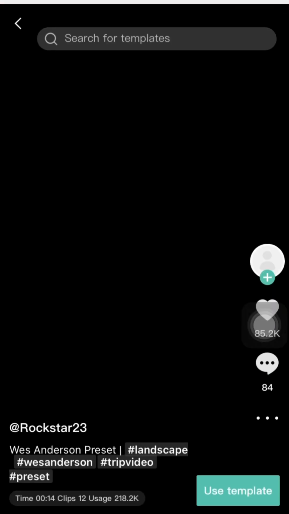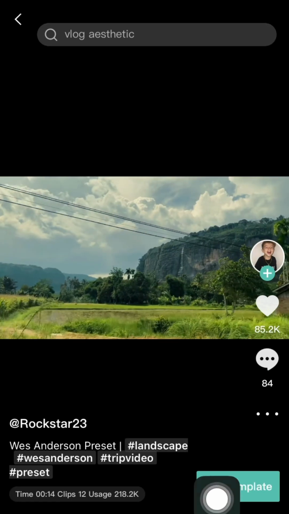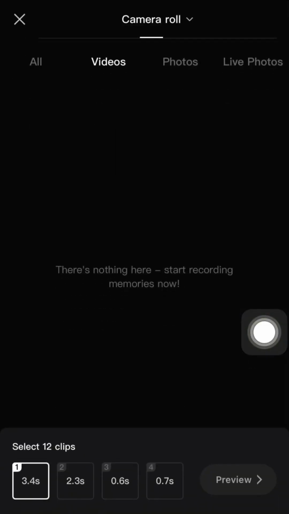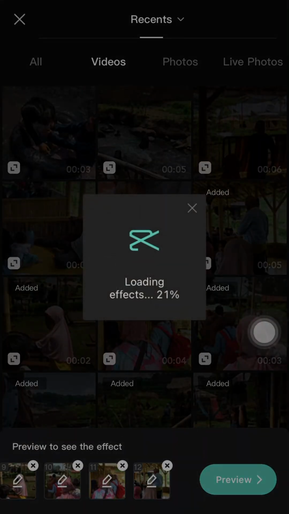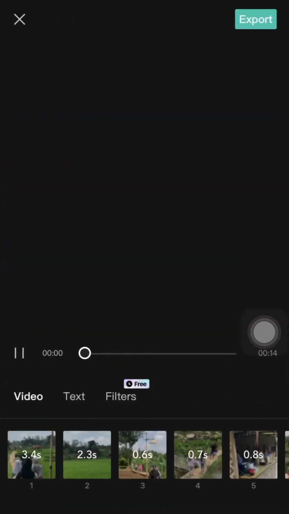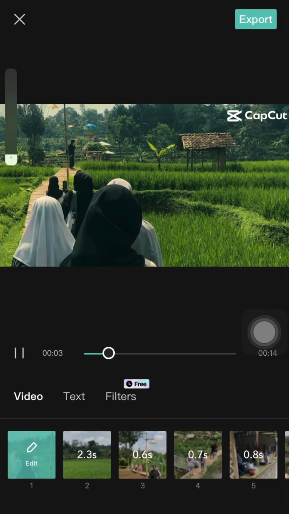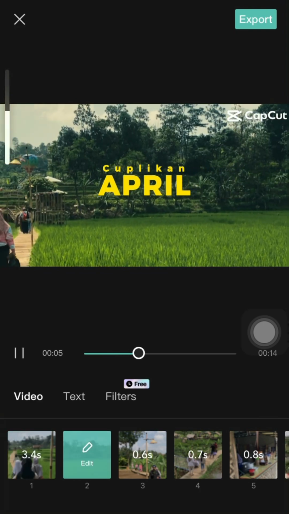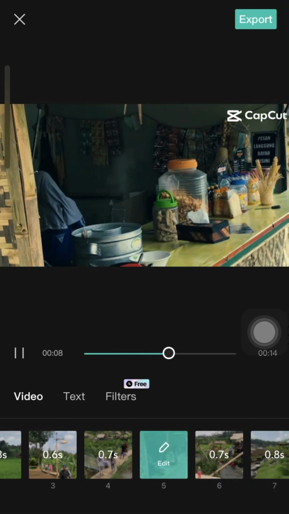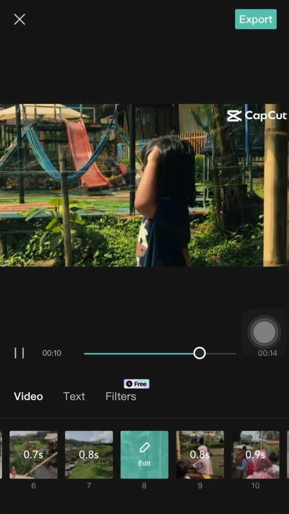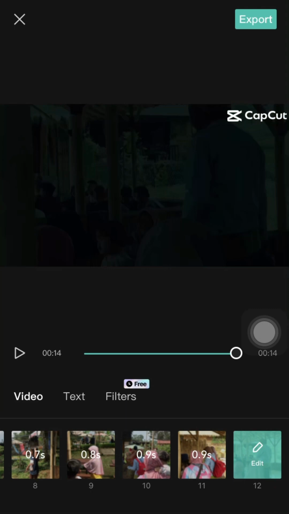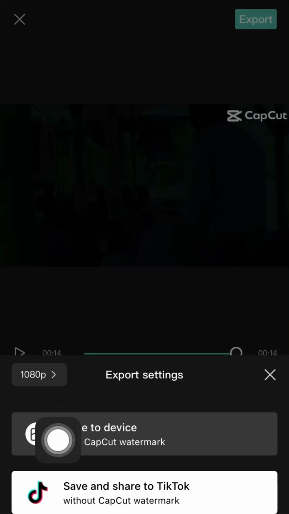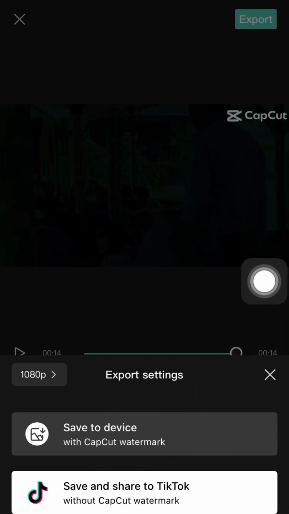Alright, you can prepare your video and just click use template and select the video you'd like to edit according to your needs. Alright, so just click preview. Go. Alright, so this is how you can create the Wes Anderson trend on the TikTok app. You can save to device or save and share to TikTok.